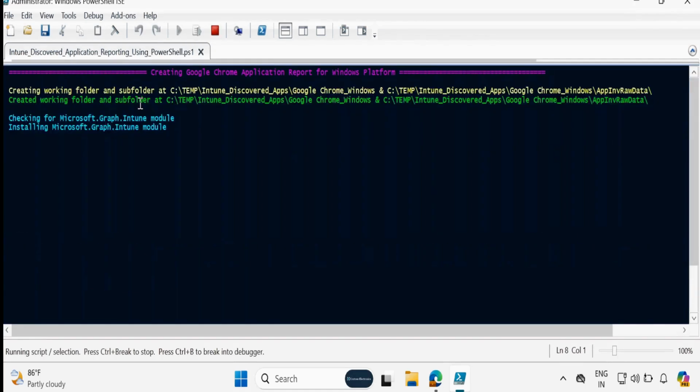And now we can see that it has created a folder and subfolder, and then it is checking whether the required module is installed on the device. If not, then it is going to install the required module. Now we have to click on yes.